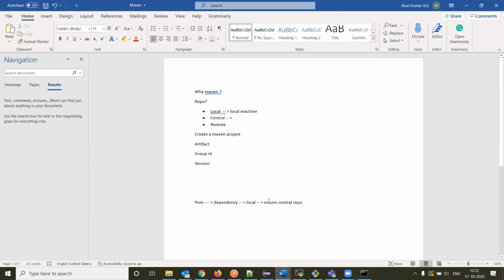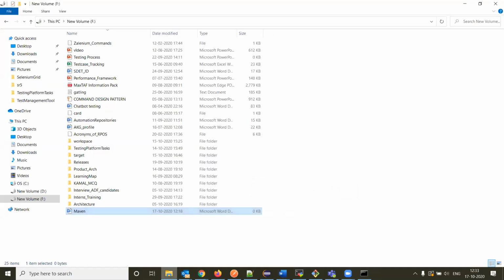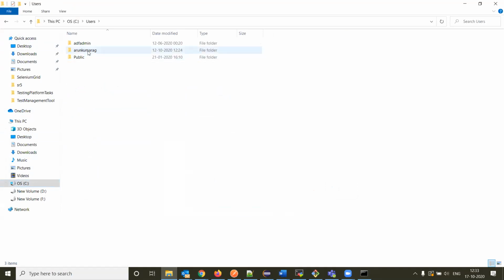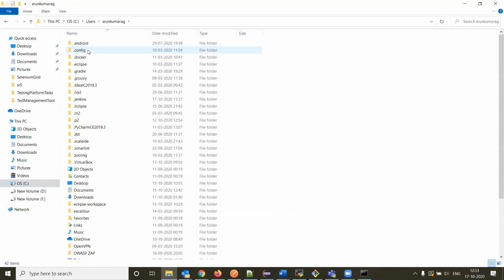Okay, we have seen Maven central repo and Maven local. So for the second time, Maven will check your dependency in local. If it's in local, it will use that. If it's not in the local, it will go and check in the central repo. In which folder is it stored in your local? The .m2 folder. In the C folder, Users, username, the .m2 folder will be there.